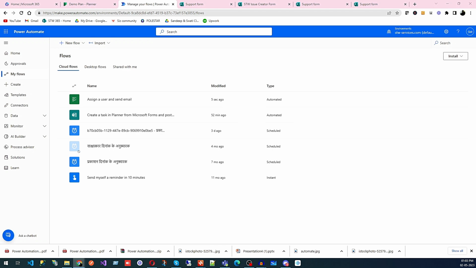So hope you understood how easily you can create your flow, your scheduled flow, your instant flow, your automated flow and desktop flow using Power Automate.